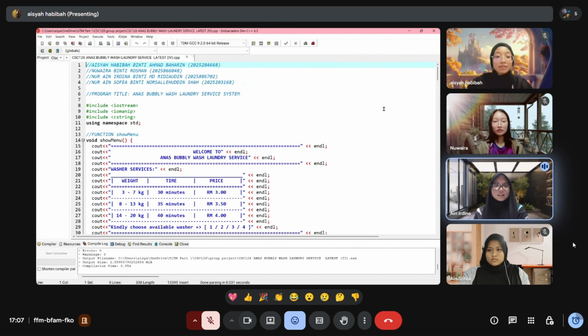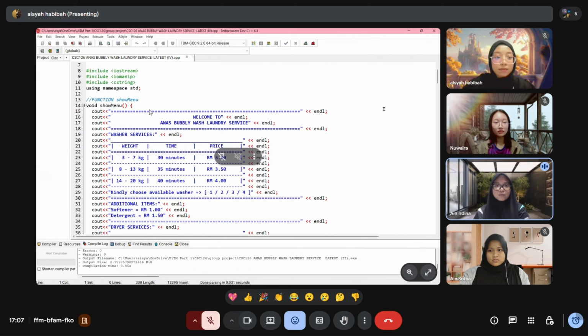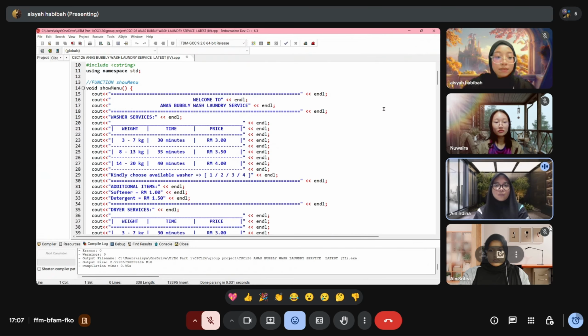So as we start the program, we include iostream, iomanip, and string. Also the using namespace std. And the first function is void showMenu. This function is called showMenu because the keyword void is used for this function because it does not return any value. Its main purpose is only to display information to the user.